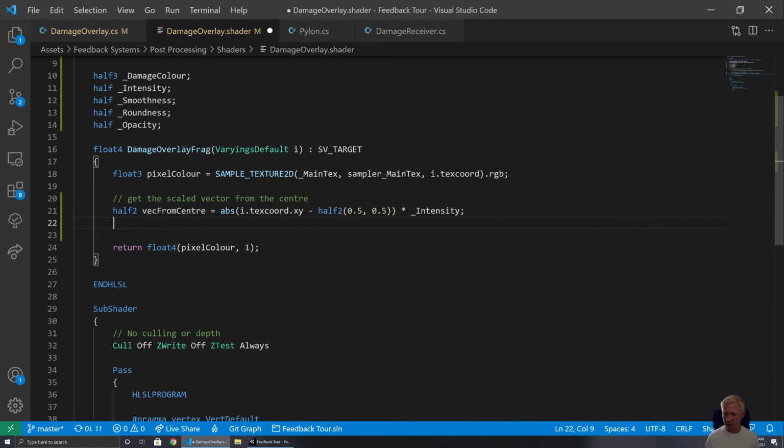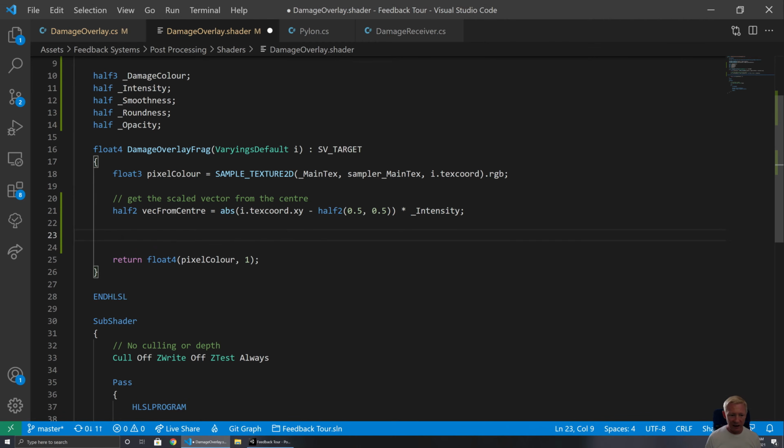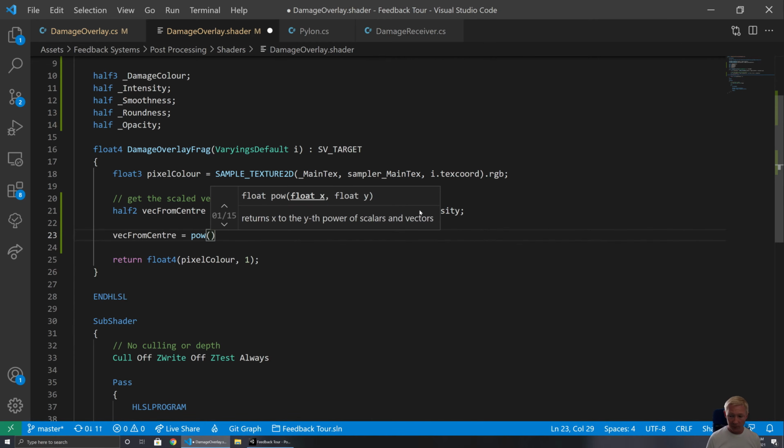But we'll take a look and we'll see what we do with that. Now what we want to do is factor in the roundness. So we do this using a power function and we push the values out effectively. So the power functions work really well for achieving that roundness. So what we can do is we can say, well, vector from center is equal to pow.